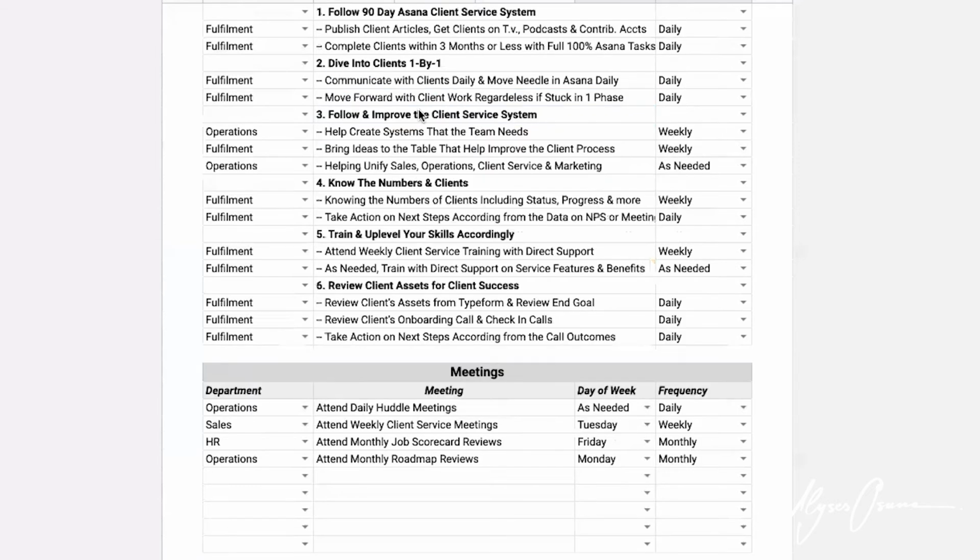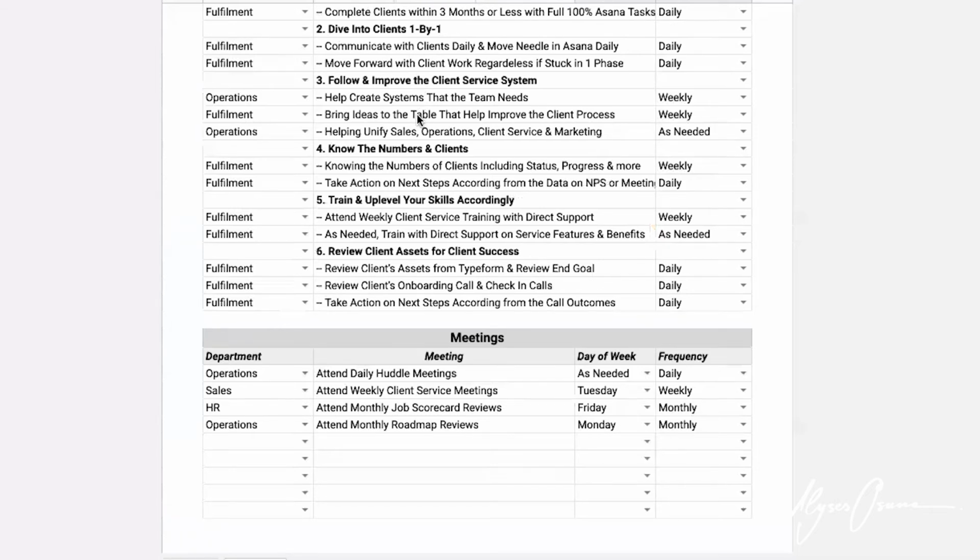Now for number 3 for them, it's follow and improve the client service system. So we have a system already that they can follow, copy and paste and do all that stuff already, but they have to help create systems that the team needs that maybe they don't have. They also have to bring ideas to the table that help improve the client process. Hey, I'm noticing clients don't necessarily like this, or they don't like this.